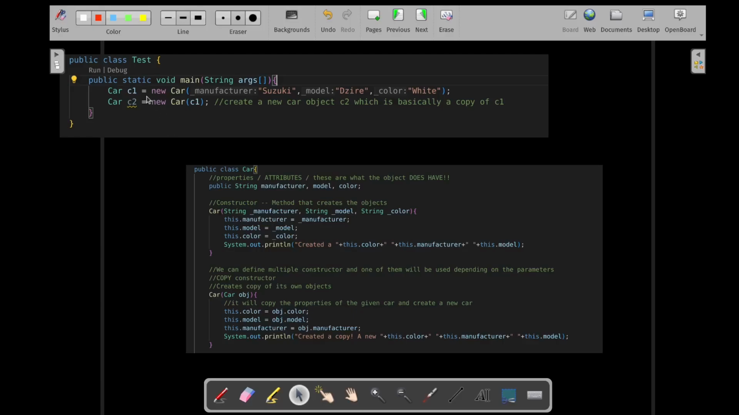So, when we are saying car C1 is a new car, we are calling the constructor, but which one of them will be called? There are two, right? This is a constructor, this is also a constructor. Which is getting called? We are passing manufacturer, model, and color. Is this expecting all this? No. So this won't be called. Which one is expecting all these things? This one. So therefore, this will be called. Okay. That is the logic behind constructors.